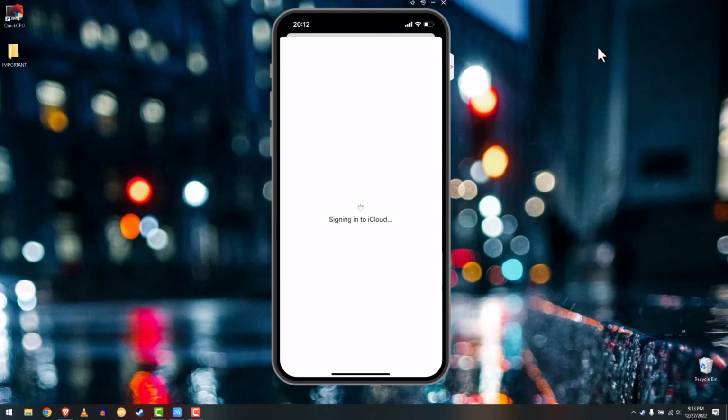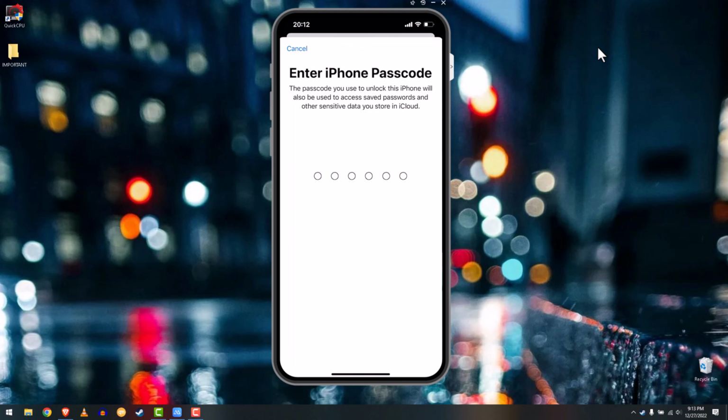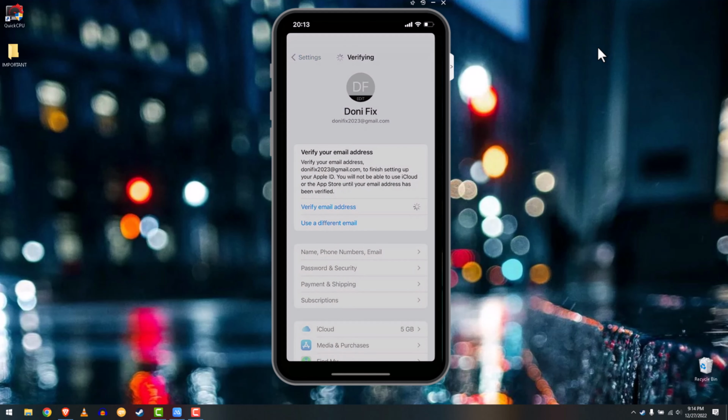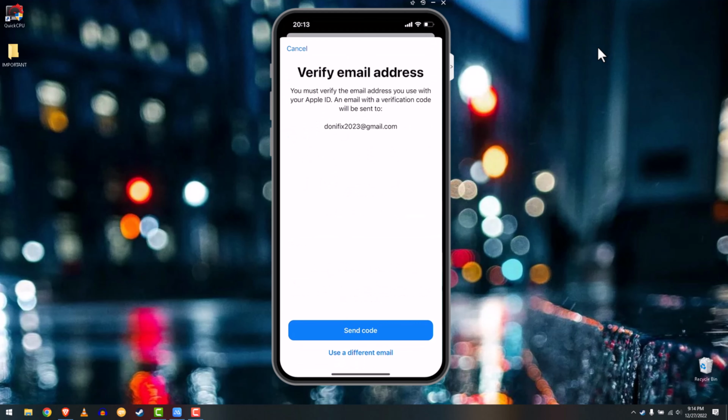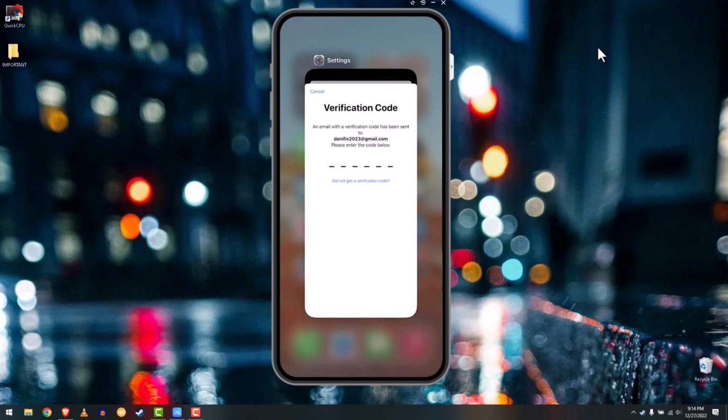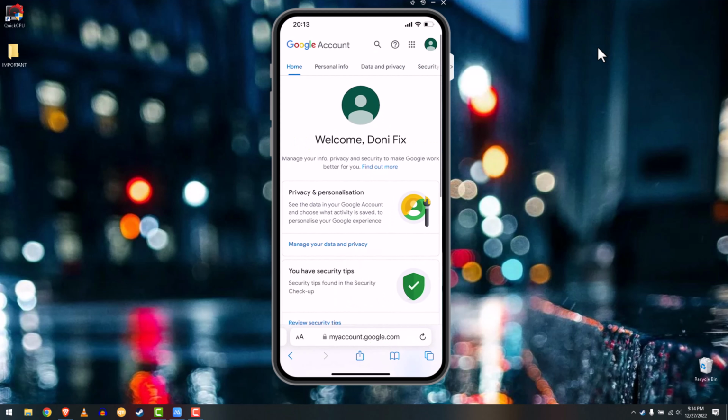Sign in to iCloud. This is the fast part. It takes a while. So your iPhone passcode, and here we are. The next step is verify an email address. So this one is important too. You have to verify, because if you don't verify it, you didn't connect it at all. So you send the verification code.